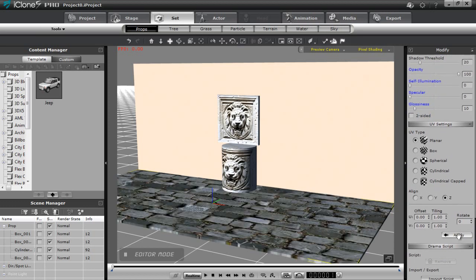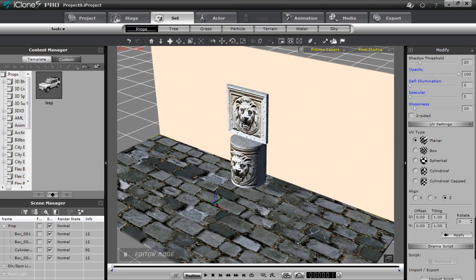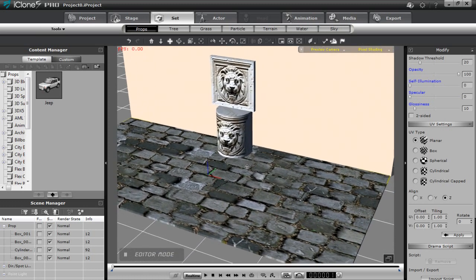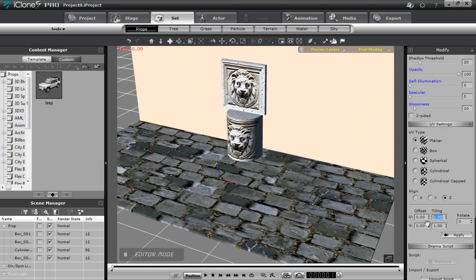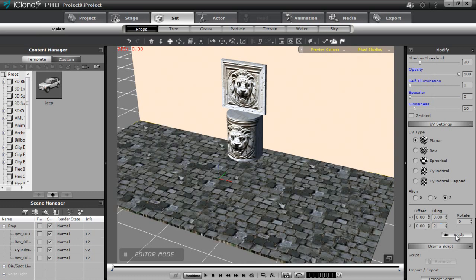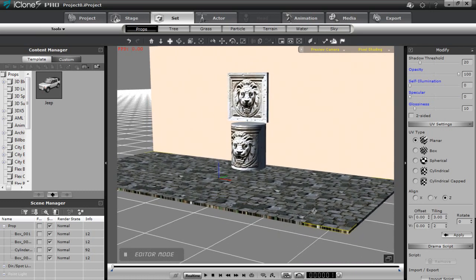There we go. Now you can see it's kind of stretching out a little bit according to the shape of my plane here. So maybe I want to tile that a little bit. Let's tile it about 3 and 2, and then apply that. There you go. There you can see we have a nice, much better effect right there.